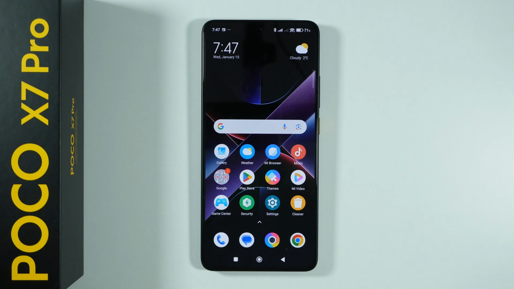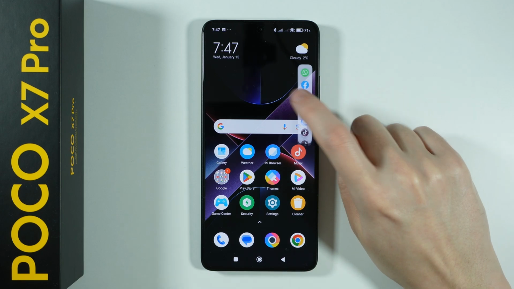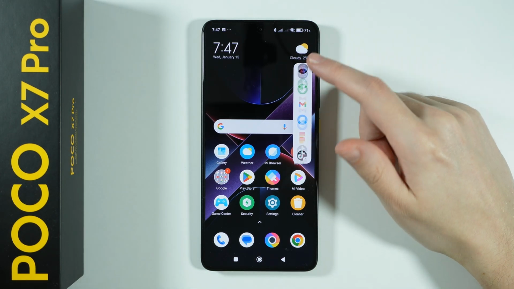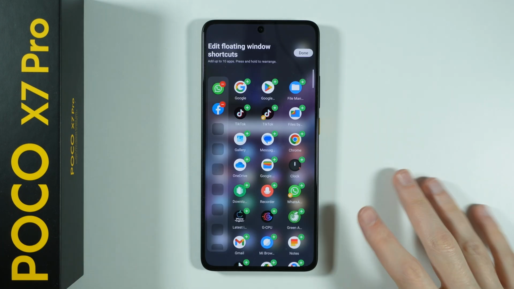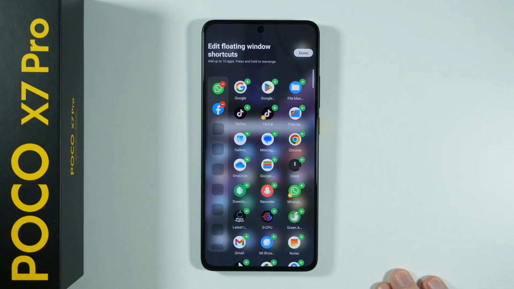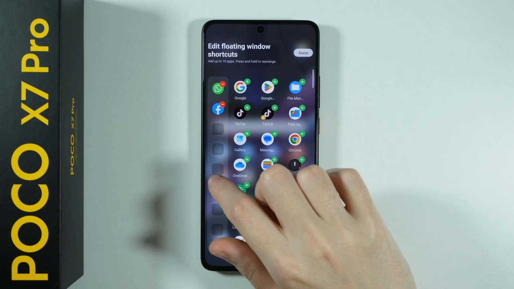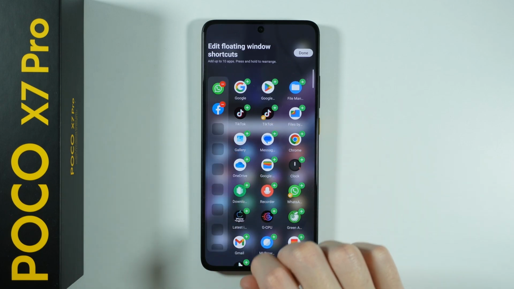If you want to edit apps in the sidebar or Side Toolbox on POCO X7 Pro, then first of all you need to open the sidebar and then you need to scroll all the way down. At the very bottom you will find this plus button that you can press in order to manage apps that will be visible at the top. You can add up to 10 apps on this list.